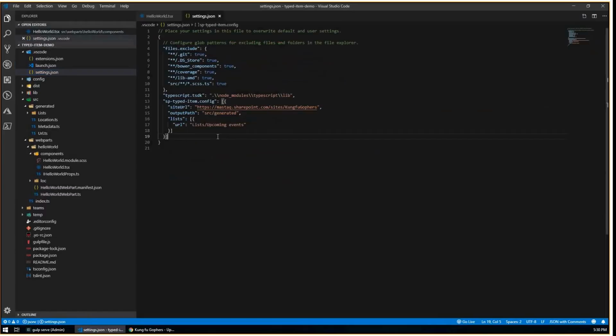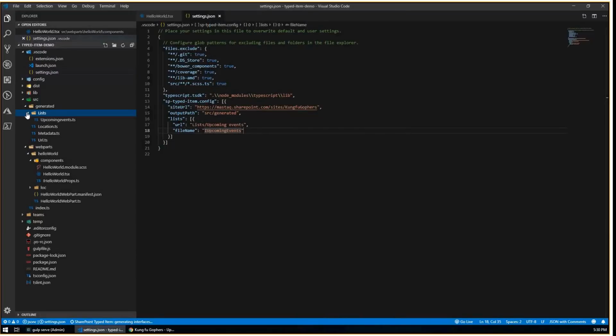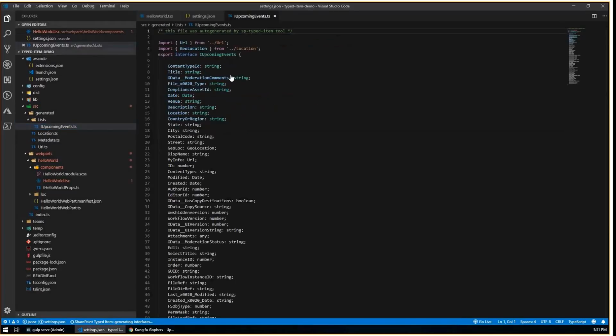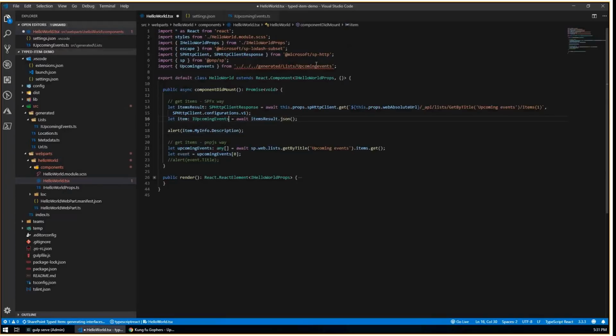There are additional options you can configure here. For example, if you don't like the file name, you can change it to, let's say, IUpcomingEvents. Click Save and click Generate Interfaces once again. And this time it should change it to IUpcomingEvents. Okay, yeah. You see this new name, and you should fix it here and here and here.